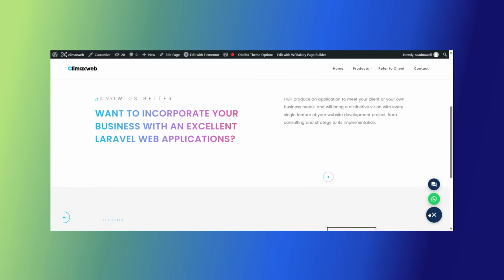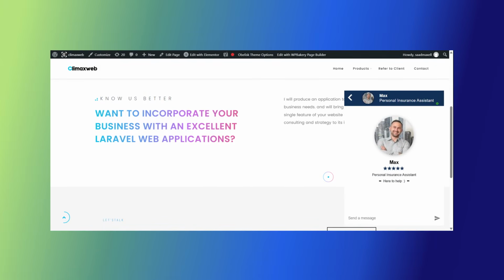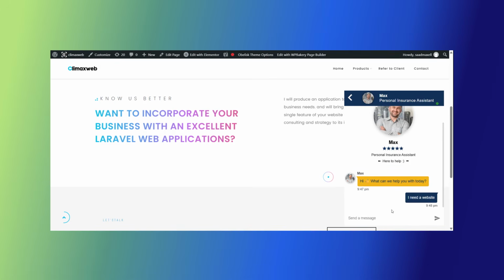Now let's test the flow from the visitor's side using the Maxbot chat widget on the website. Open the chat widget to start the conversation and see the quick reply options we created. We'll choose I need a website. This selection is saved in service request and can be reused later in the conversation.